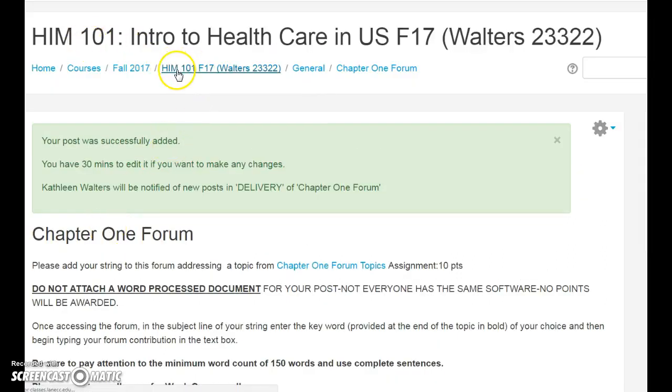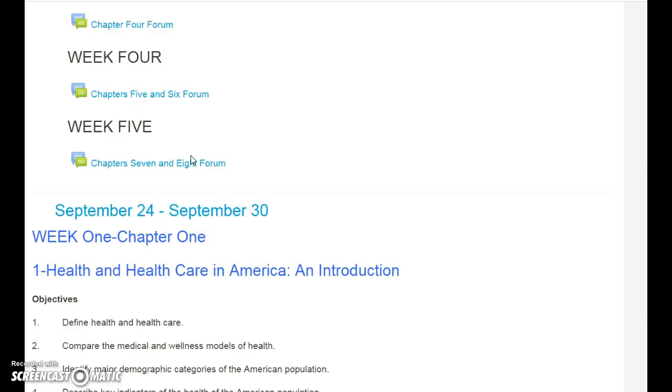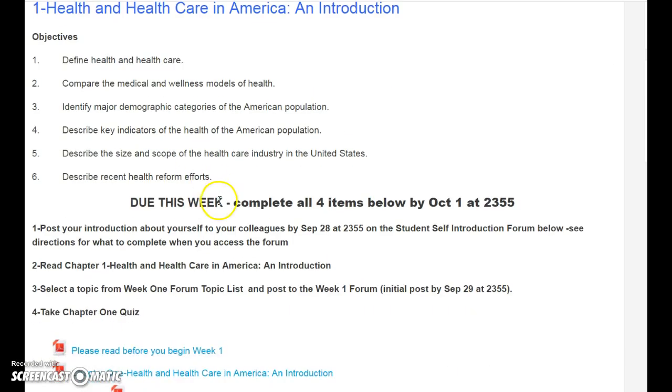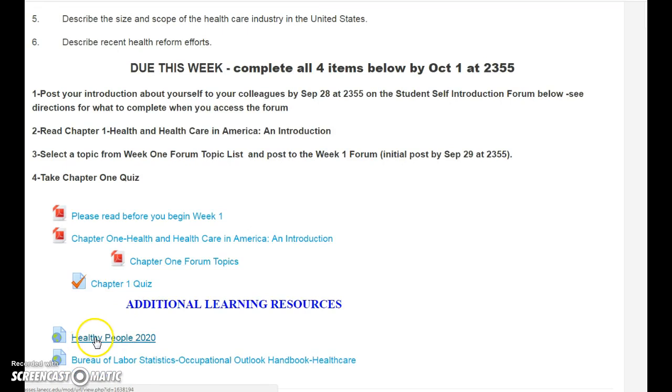And you have a forum every week. I have the first 5 weeks visible here, and I will make the rest of the course visible. It's ready to go. I just like to keep things simple for the first 5 weeks. Each week there also is a please read before you begin, Week 1, so be sure to follow that. That just gives a little extra information. I talk a little bit about what's going on in the week and the topics and the chapter, and then Healthy People 2020 and Bureau of Labor Statistics are 2 sources. I'll always have additional learning resources each week, so be sure to check those out. And then I'll always have the publisher's PowerPoint each week as well.